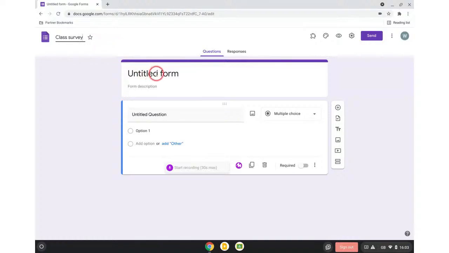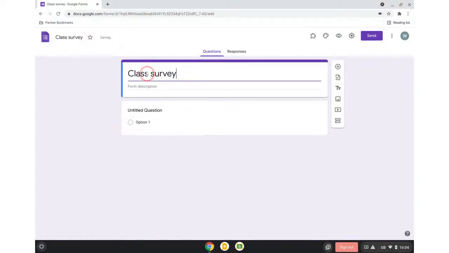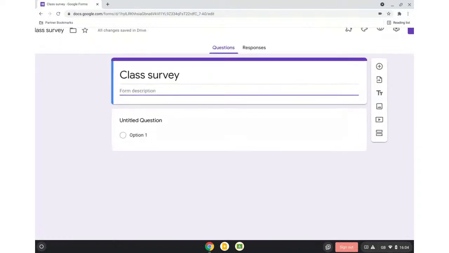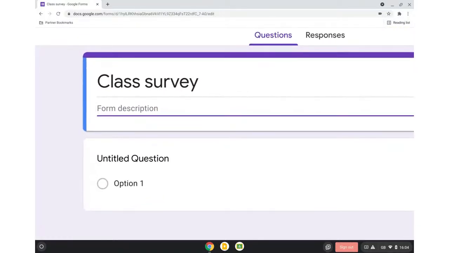And this bit here that says Untitled Form, if I click, it should pick up the name that I've already typed at the top. And it's important to put the title there as well, because that's the title that the user will see when they're filling the form in. So moving just underneath that, you've got form description. I'll try to zoom in a little bit so you can see bits.